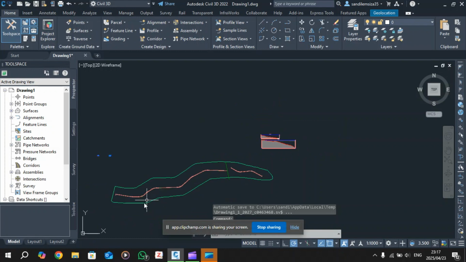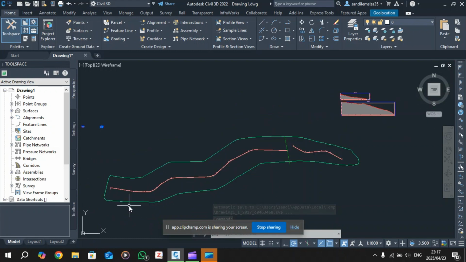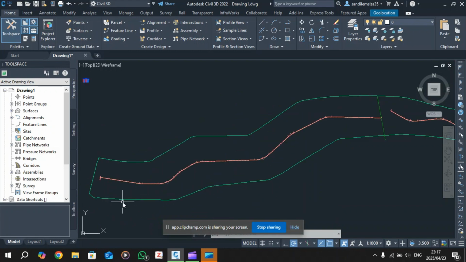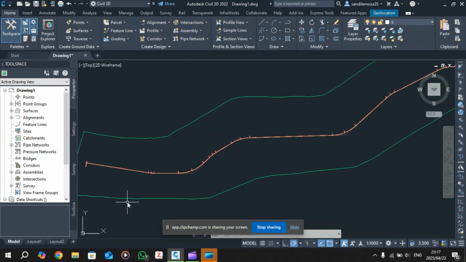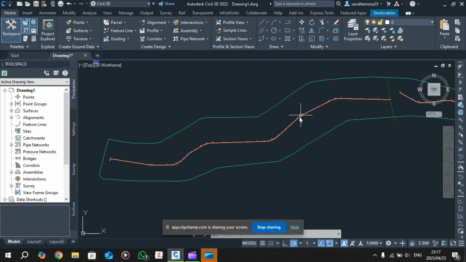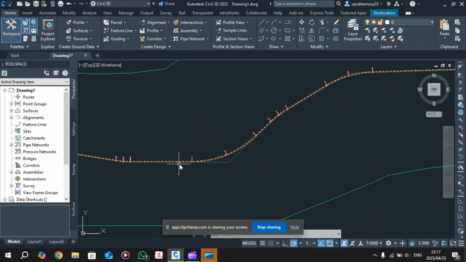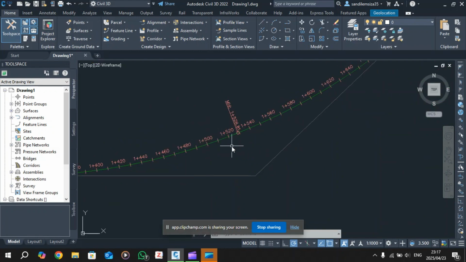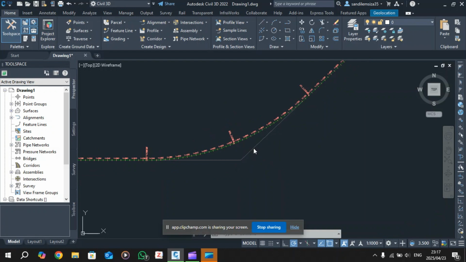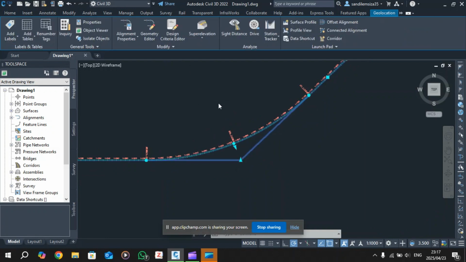Here we go. Okay, so we're gonna go to our horizontal alignment. So this was done in the previous episode. You can go back and rewatch or watch if you haven't, and see how you get to this point right here with all the labels and everything. So you're gonna click on your horizontal alignment.